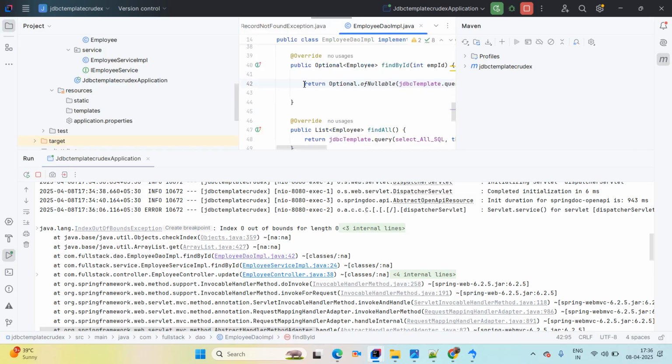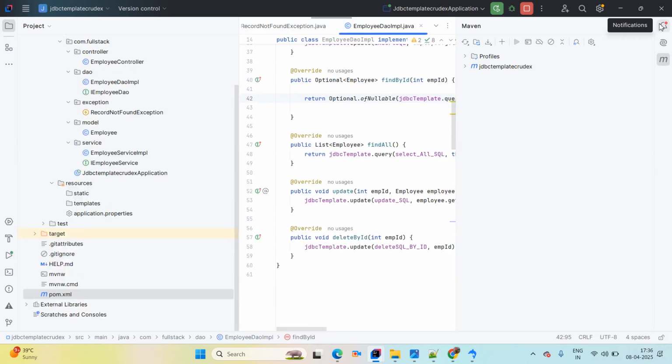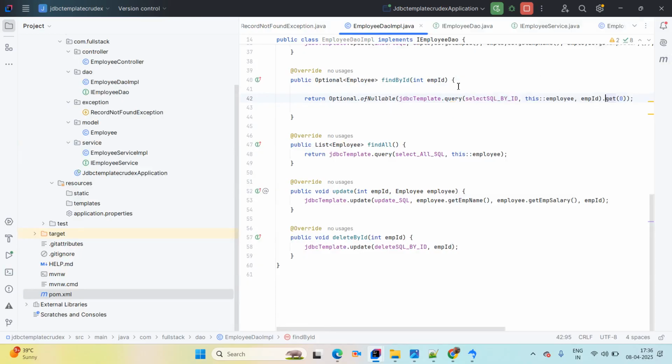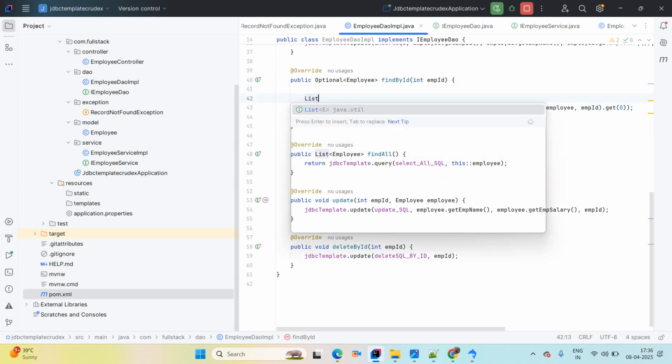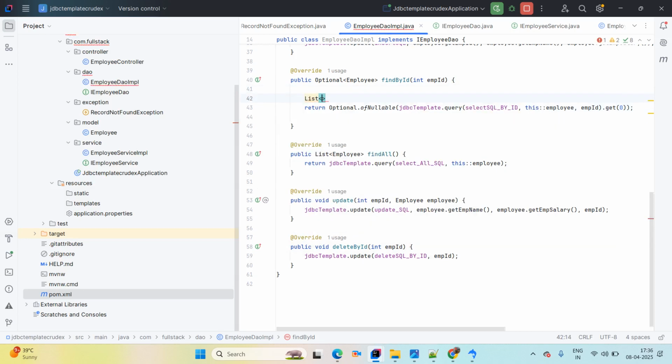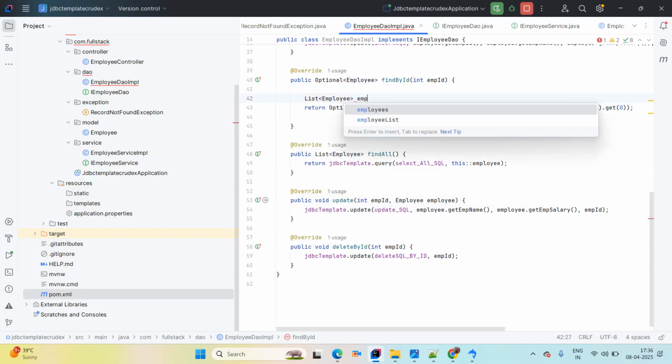We'll simply come back here. If the ID does not exist, then definitely we are returning here. We are expecting null, but it's giving the issue, right? For that, we'll make some modifications in our code. Then you can simply use a List here. It will be of type Employee, and this will be employees.